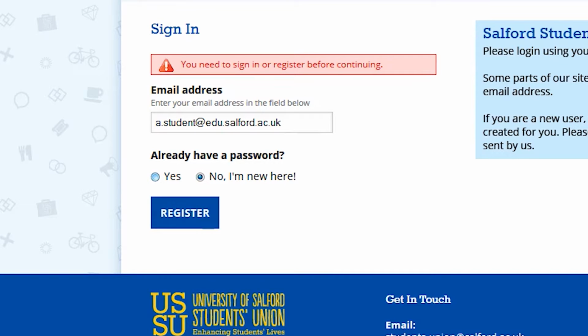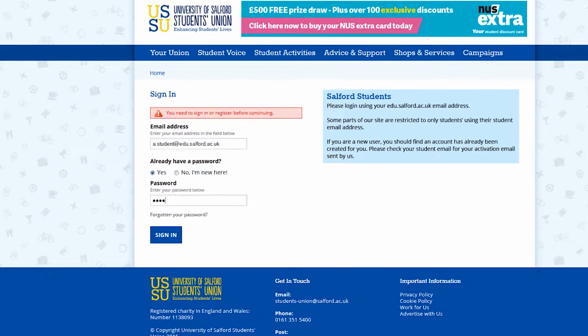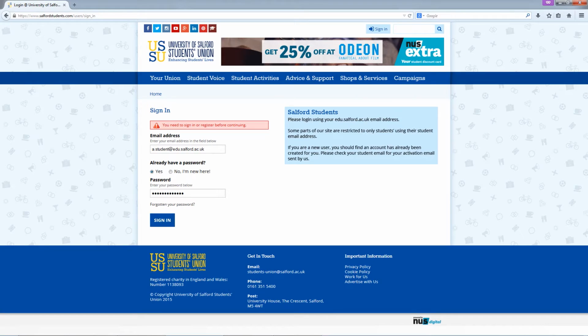If you are registered, just log in. Make sure you register and log in using your university email address. If you use any other address, our website won't know you're a student and won't let you vote.